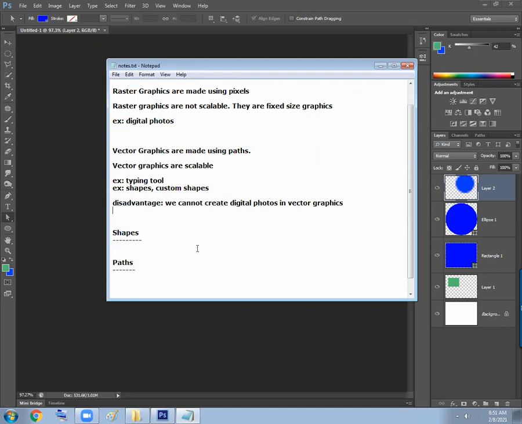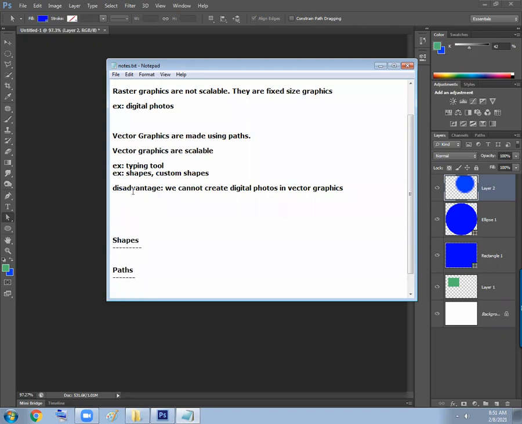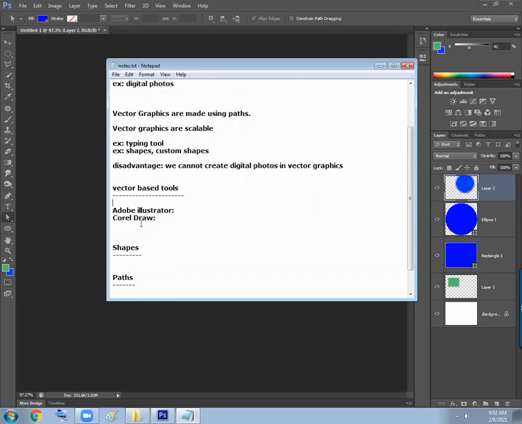Okay. So there is separate software called Adobe Illustrator, CorelDRAW, vector-based tools. Okay. Illustrator and CorelDRAW are mainly based on vector graphics, which means whatever graphics you create using Illustrator and CorelDRAW are scalable. They remain in the same quality. If you scale up or down, they remain in the same quality.